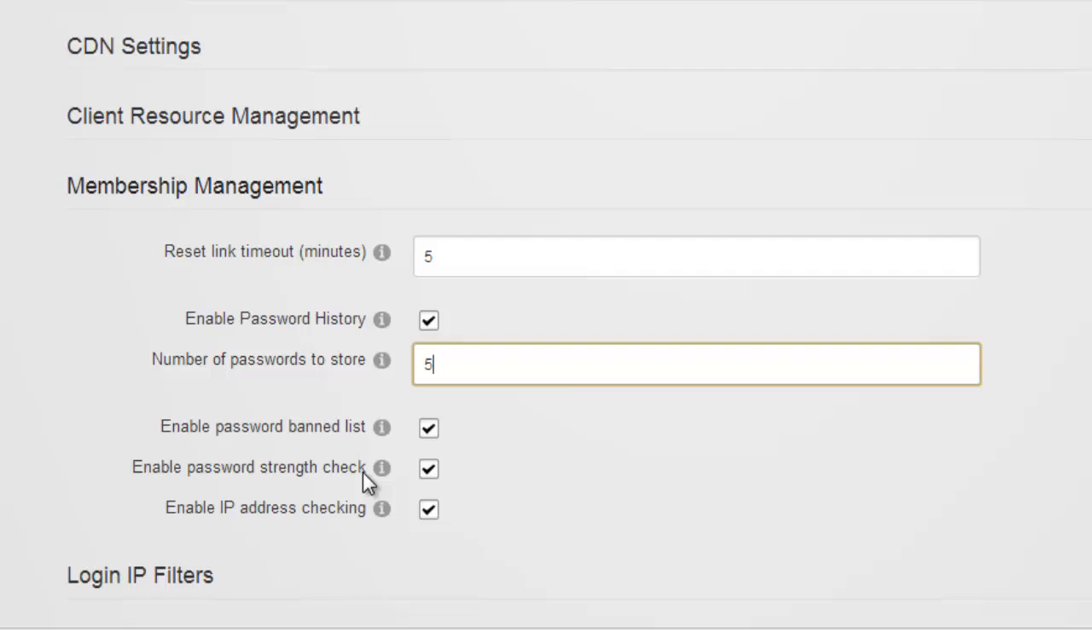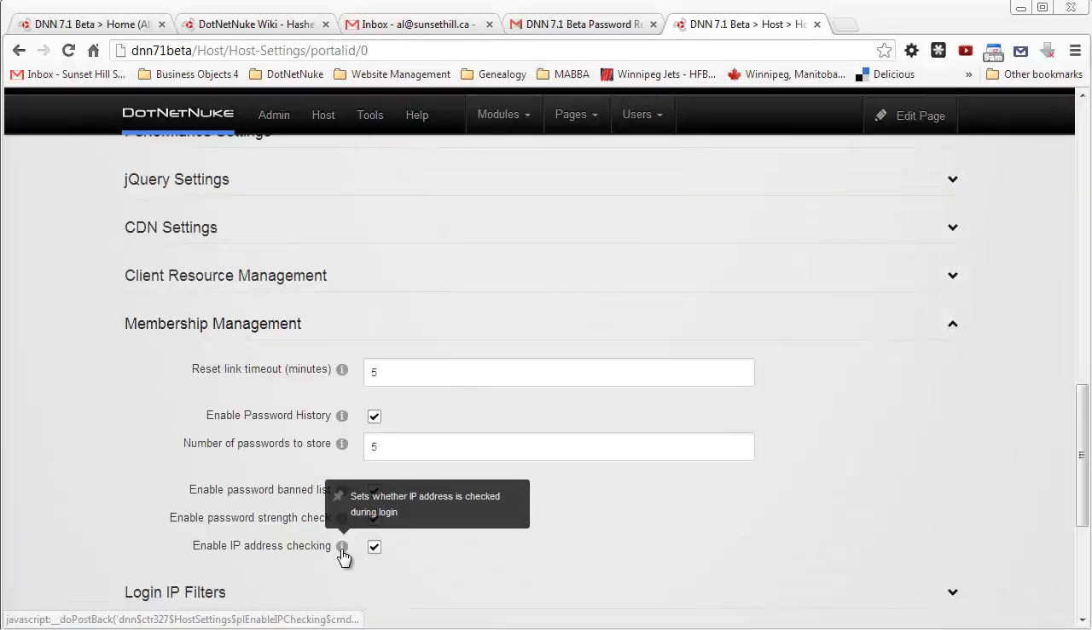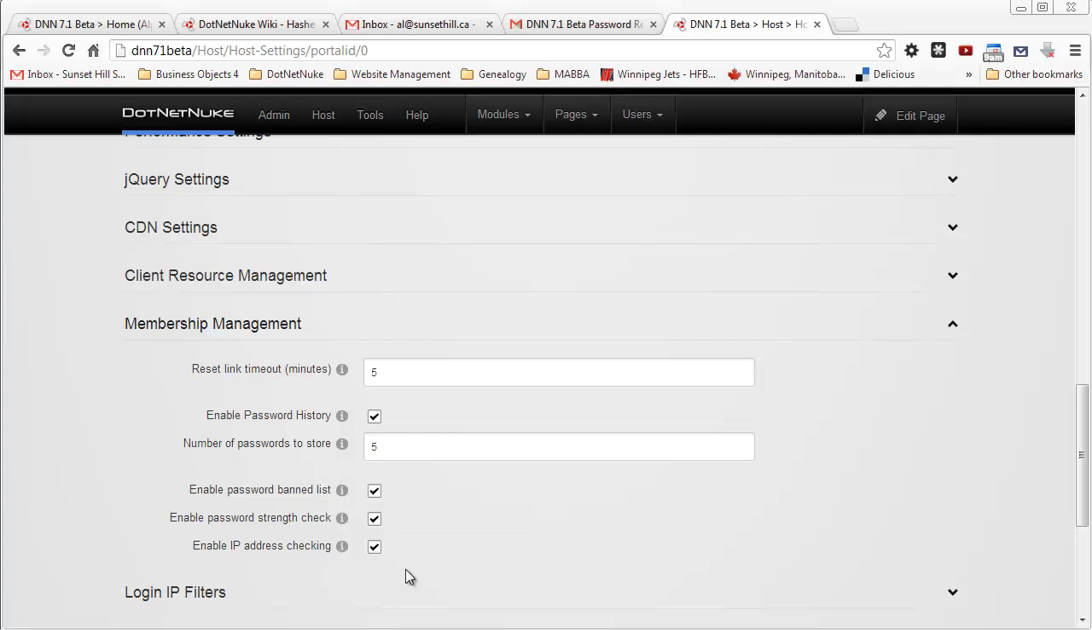Enable password strength check. I showed that a few minutes ago. When a new user registers, you can either have that strength check meter show or not show. This enable IP address checking, if you hover over the help, it says sets whether IP address is checked during login. Now I haven't found where to restrict the IP addresses in DNN 7.1, but there's got to be a place somewhere where you can list IP addresses that you don't want users to be able to register from. It's just I haven't had enough time to figure out where that can be set. I'm sure it's here somewhere.